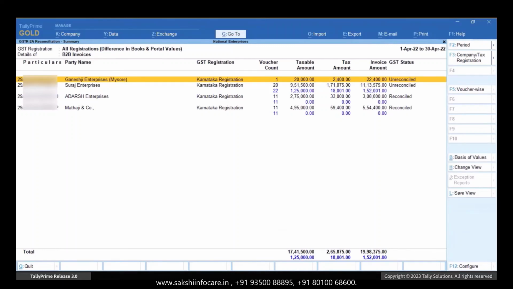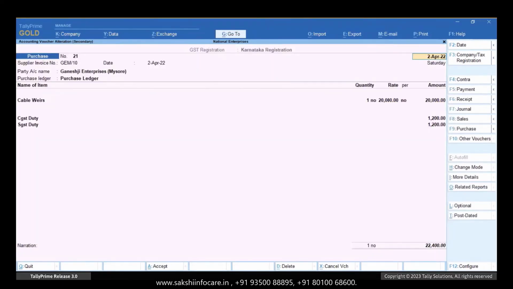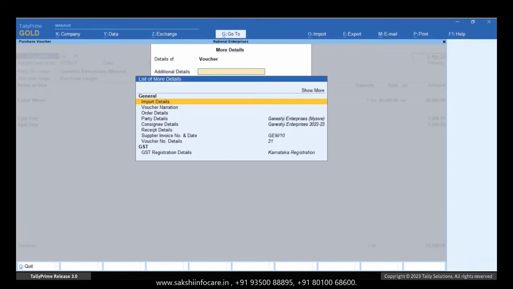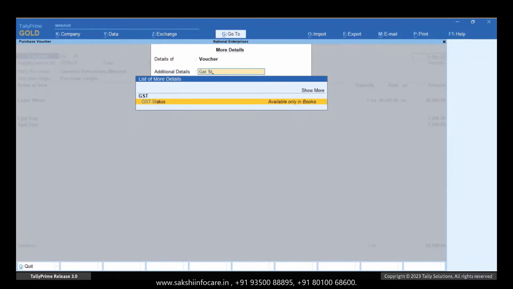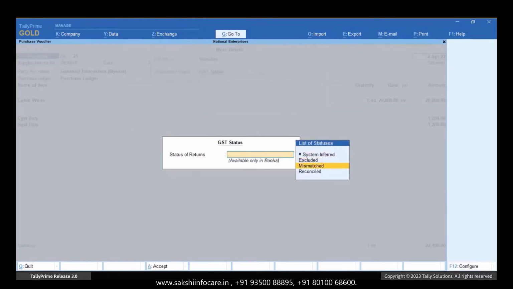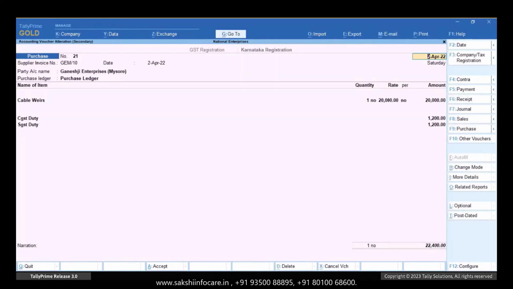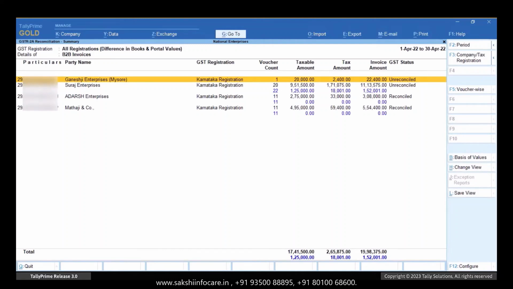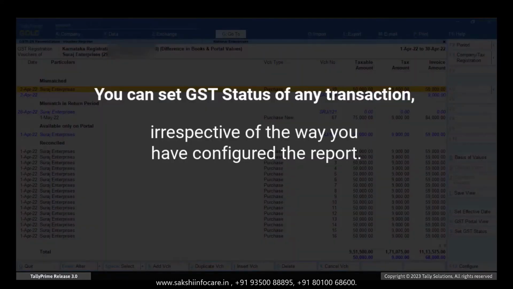Alternatively, you can drill down to such vouchers. Press Ctrl+I, type or select GST status and press Enter. Here, you can update the GST status by typing reconciled and selecting it. Press Ctrl+A to save and then reaccept the voucher. The transaction gets reconciled. It is important to note that you can set GST status of any transaction irrespective of the way you have configured the report.